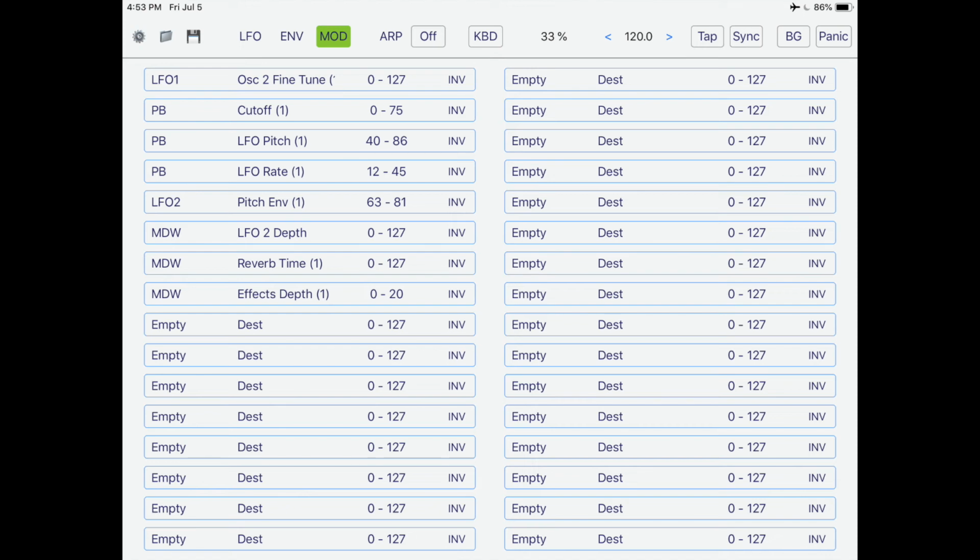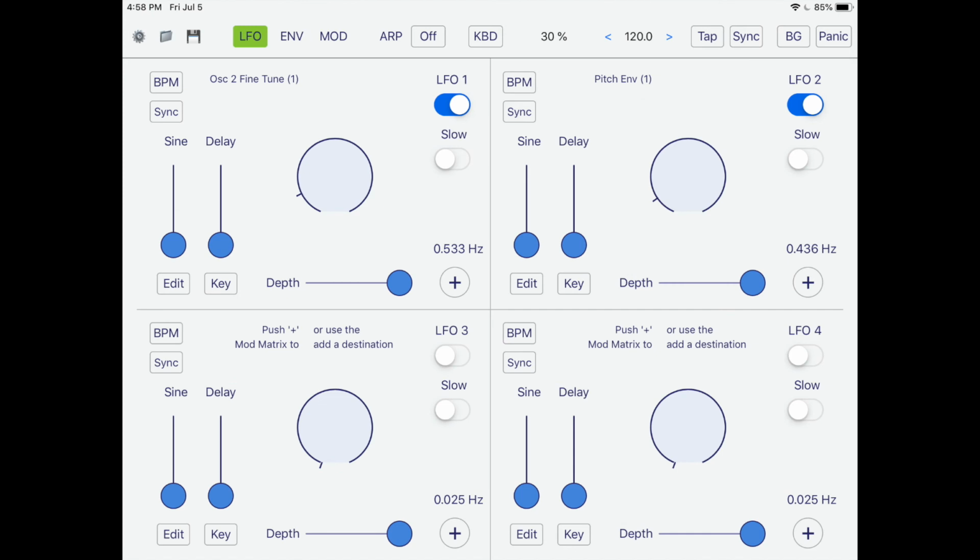So you could do that. Maybe you could play around with modulating some of the other effects parameters. It's totally up to you.